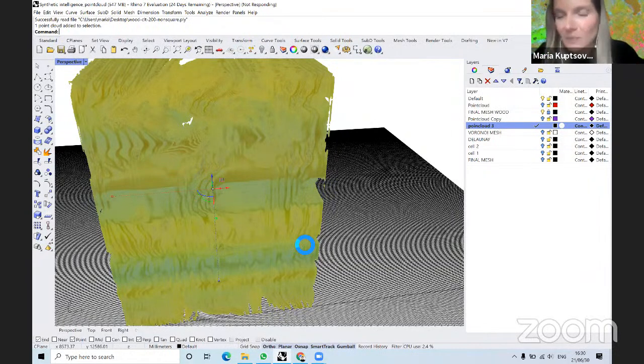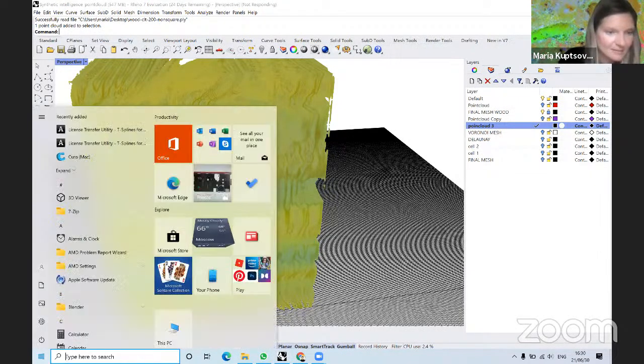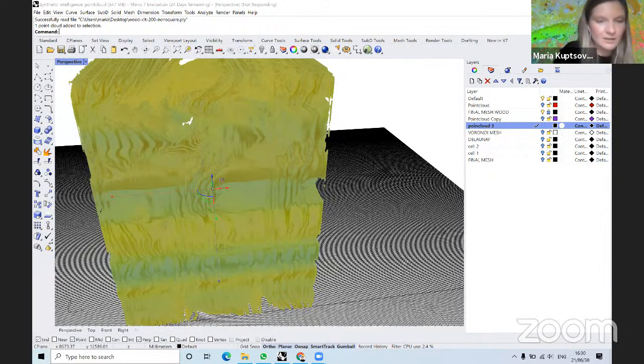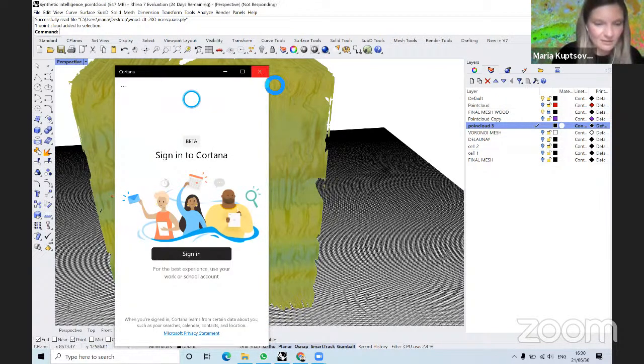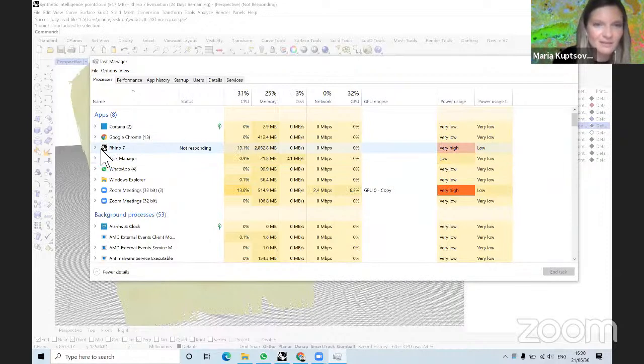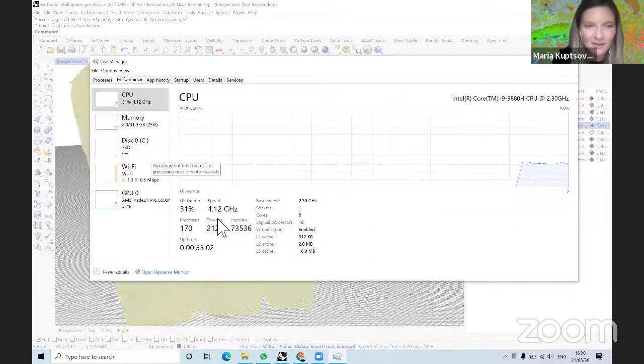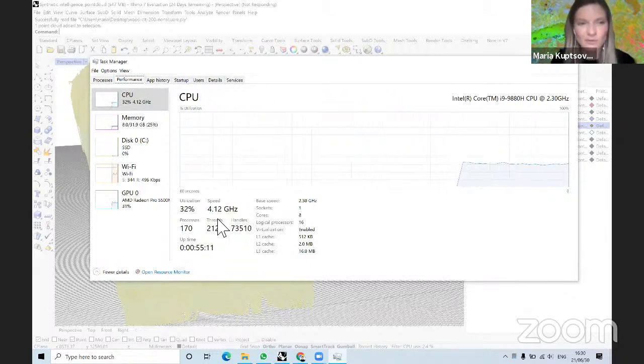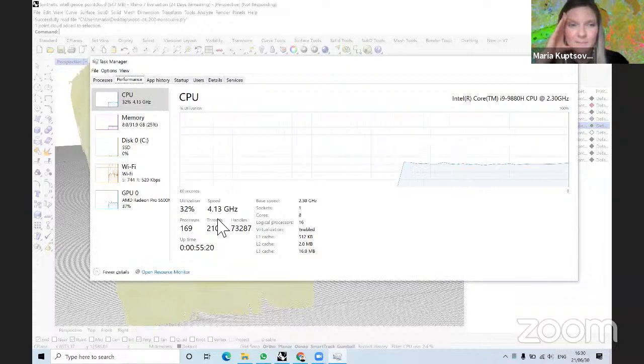But I understand that this point cloud is too heavy for the computer to process. If you see the performance of my computer, Rhino is taking everything, but actually my computer is not that overloaded. So how heavy or how powerful your computer is does not always help with Rhino, I've noticed. Maybe you could give me some feedback from your side, because Rhino is using a limited amount of the power of your computer.